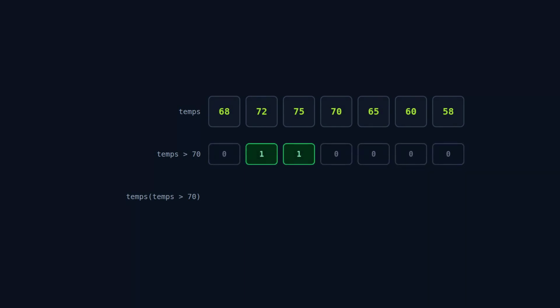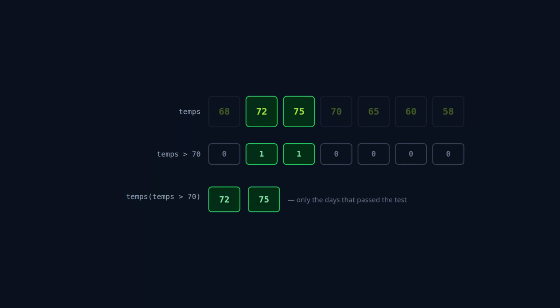Here's one worth stealing. Temps greater than 70 doesn't give you a single yes or no. It gives you a whole vector of true and false, 1 per day. Feed that straight back in as an index, temps of temps greater than 70, and MATLAB returns only the readings that passed, 72 and 75, selecting data by a condition, with no loop and no if statement.